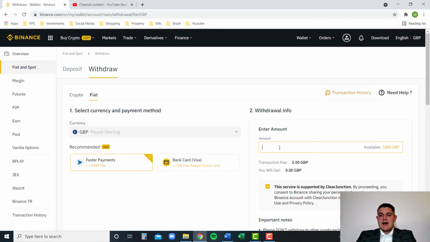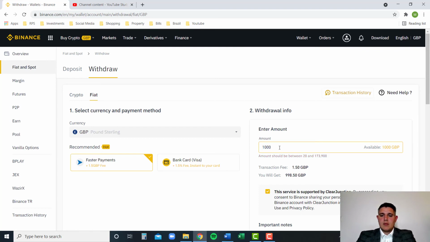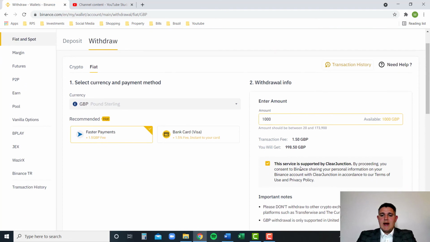On the right hand side here, we will type in how much you'd like to withdraw. If I was going to be withdrawing now, for example, I would do £1,000. There, and we can see the transaction fee will cost us £1.50, just as I mentioned. Again, we will get this message saying that this service is supported by Clear Junction.